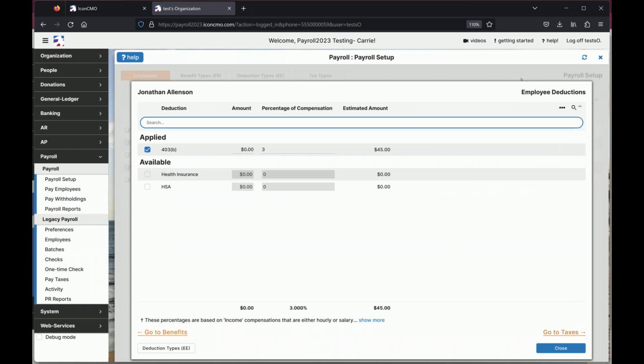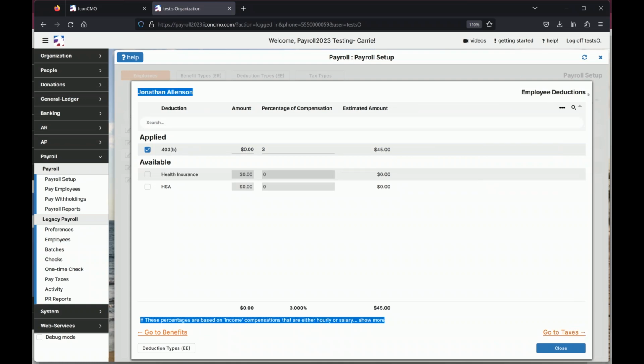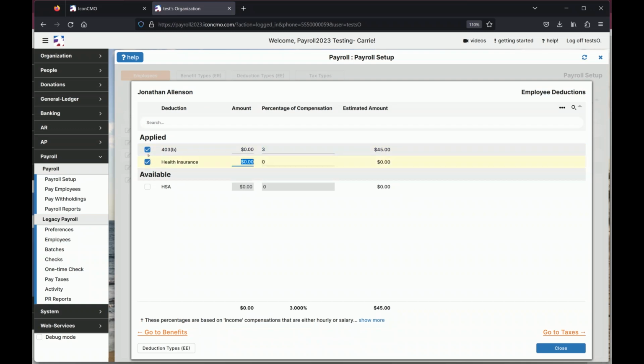If I go to deductions, you can see this is the employee deductions. And I can again pick what they actually have, again, dollar amount or percentage. So we'll just say that's 2%. And you can see that that calculates the amount right away.